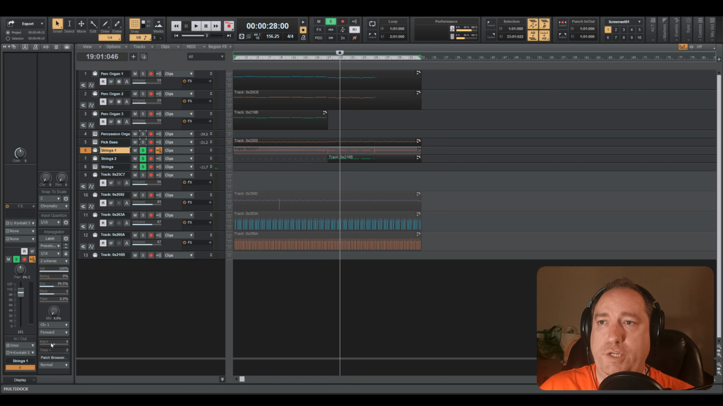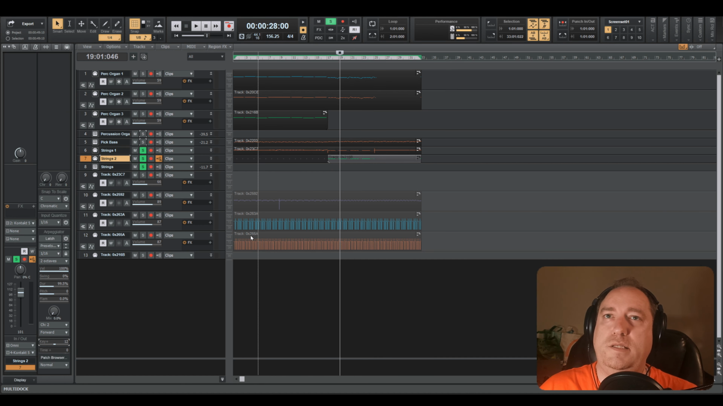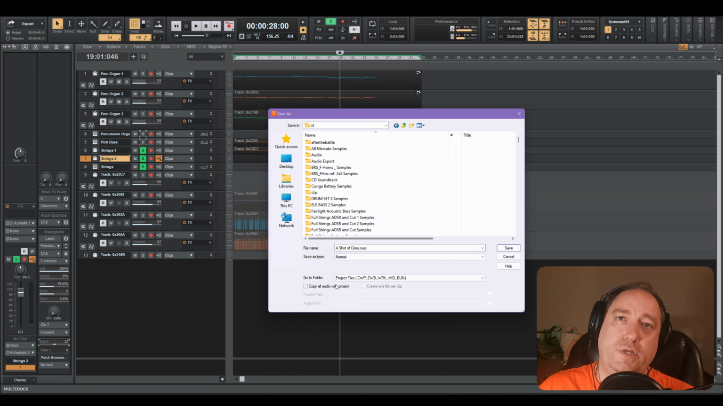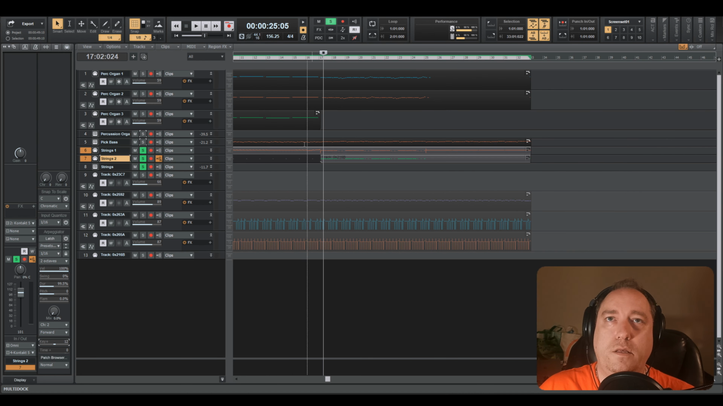Okay, so I have to change their key by 12 semitones. This is the mistake I made before. Let us go to File, Save As, Normal. Do not save it as MIDI. Save it as normal. Because if you save it as MIDI, it's going to lose all the presets and all the instrumentation and everything like that. We'll click Save.